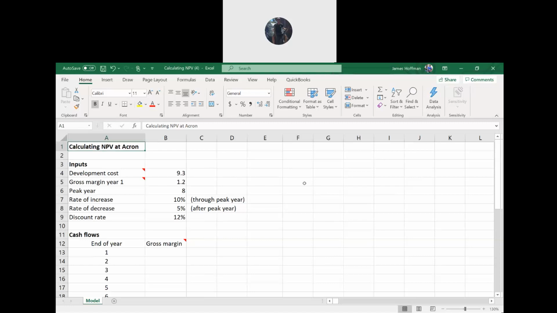Okay, so if you look at the spreadsheet, there's not a whole lot to it, but this is all we need to do the analysis. All right, so the development cost is 9.3 million. The gross margin in year one is 1.2 million. That's going to increase for 8 years at 10% annually. And then after year 8, so years 9 through 20, it's going to start decreasing at 5% annually, and the discount rate is 12%.